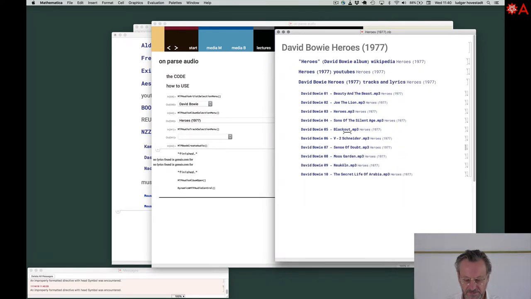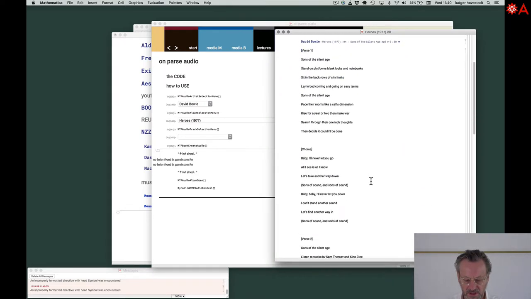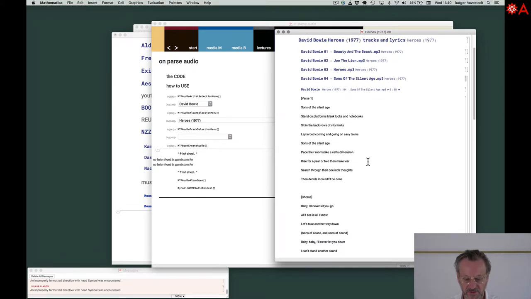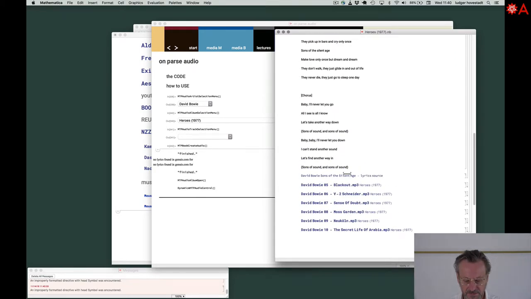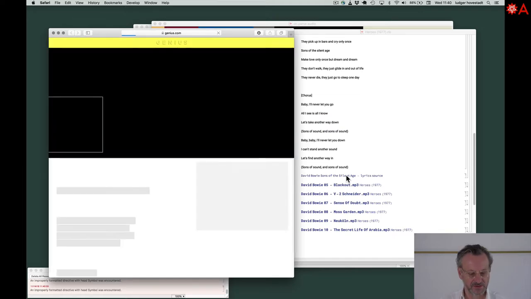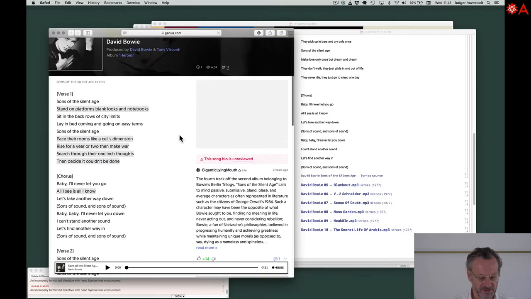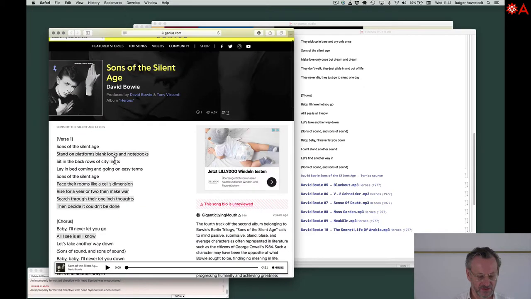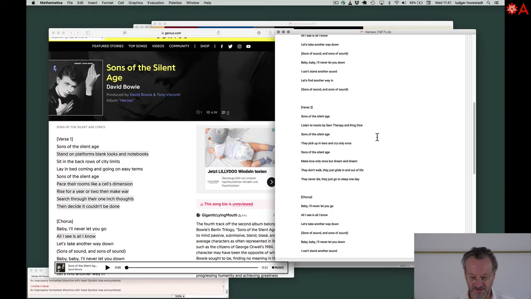And this is the lyrics, and we can play it. And where do we get the lyrics from? This is the source of the lyrics. I get it from Genius. There are others, but this is working pretty fine. And these are the lyrics I parse.